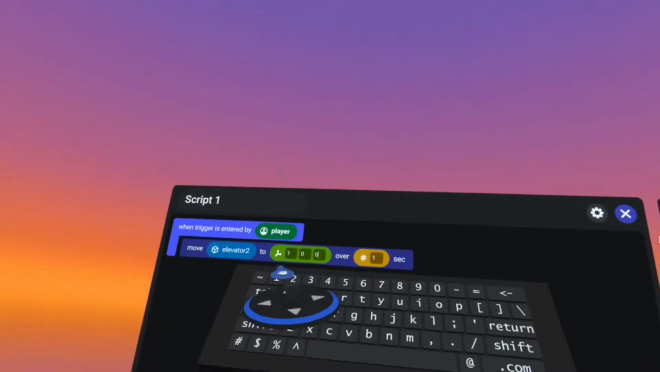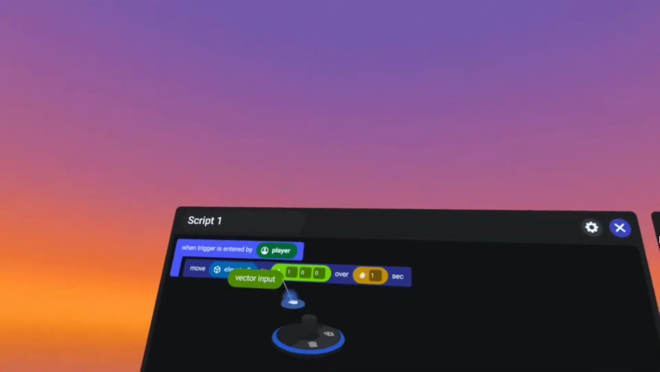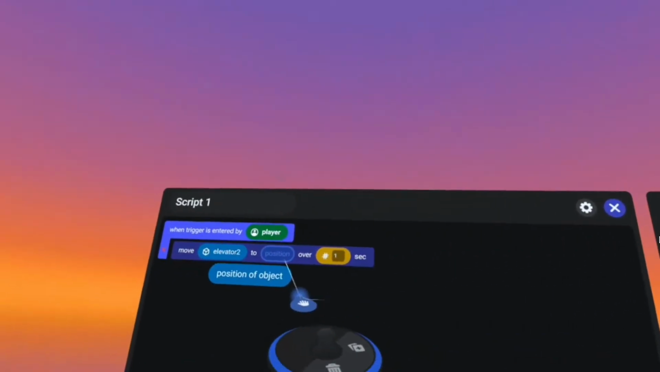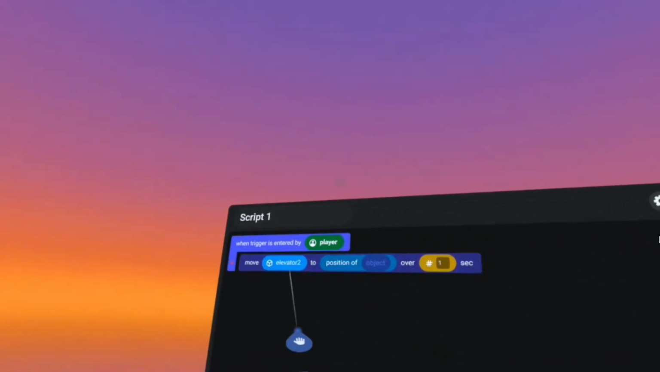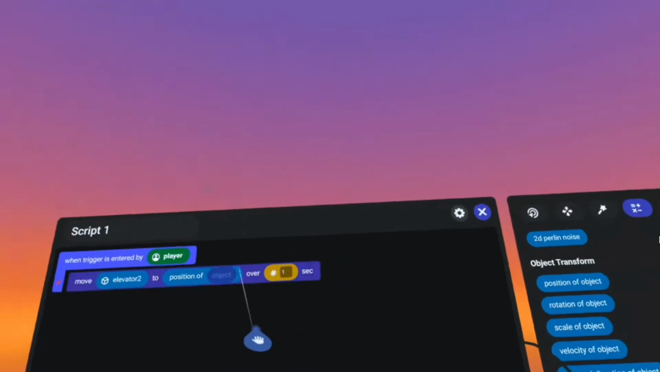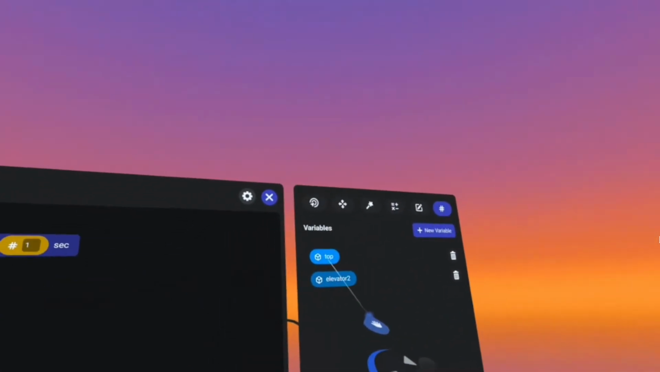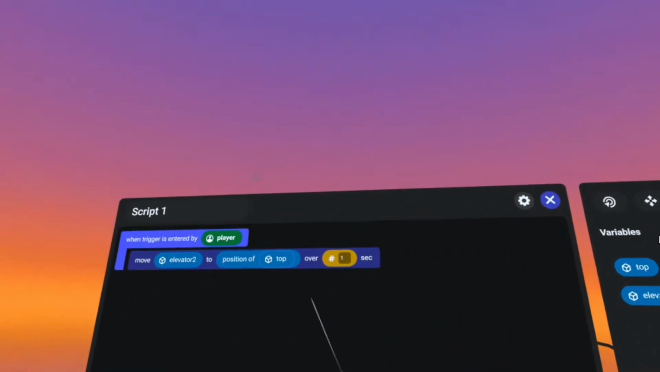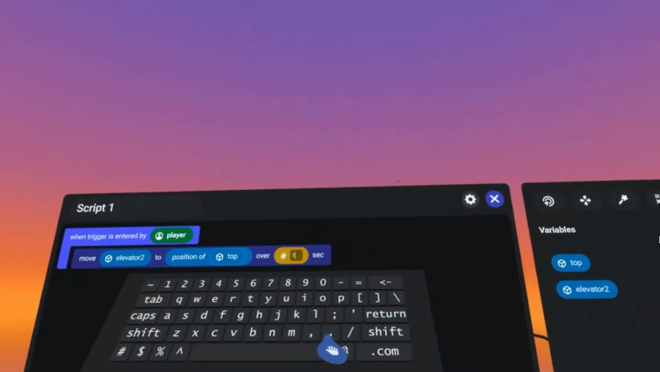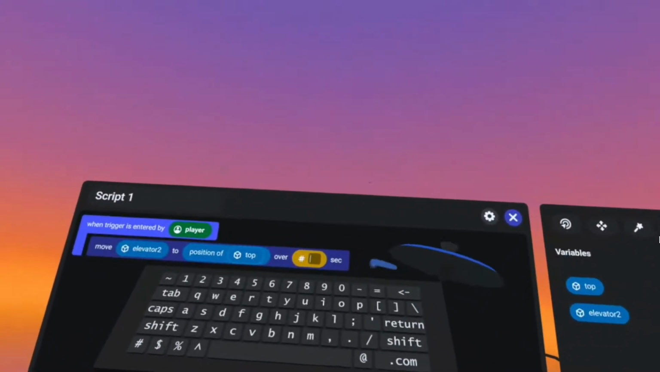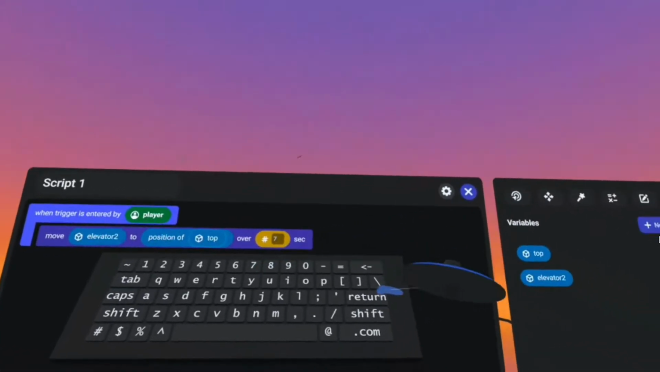Okay, let's delete this and put the position of object. We want to move the elevator to position of object. The object we want to move it to is the top marker here. And then we want to say over time. So I'm going to set it to about 7 seconds. Cool.